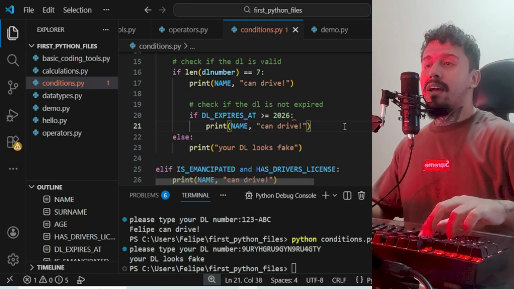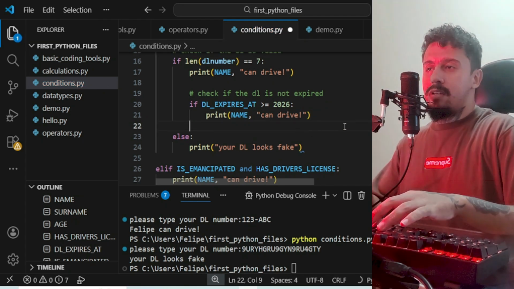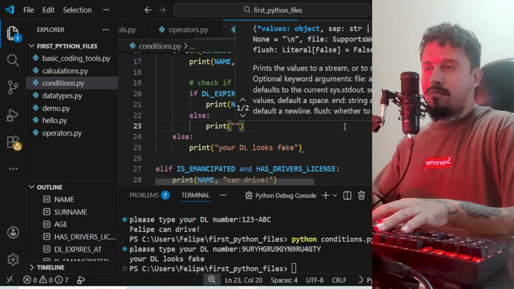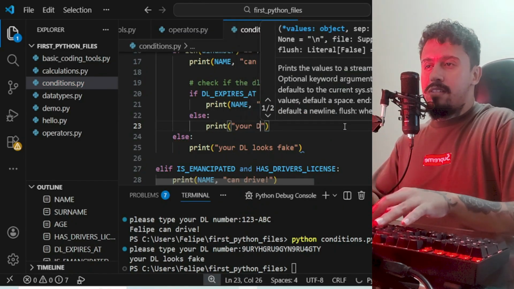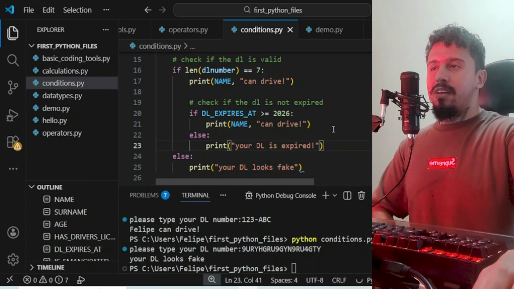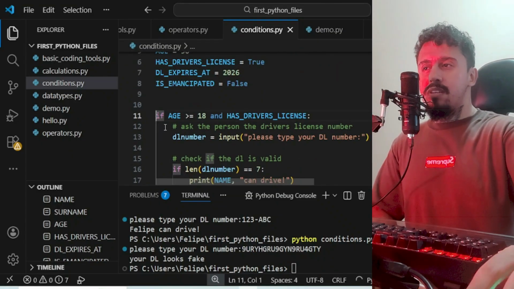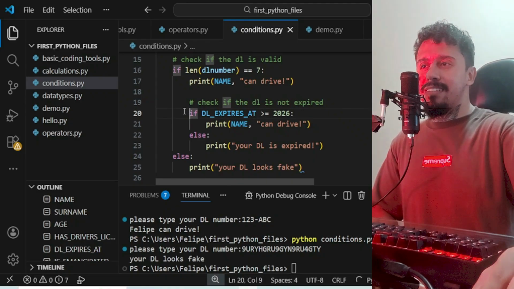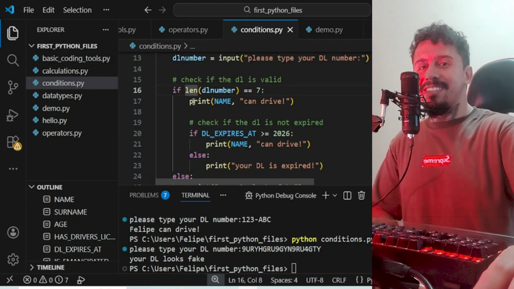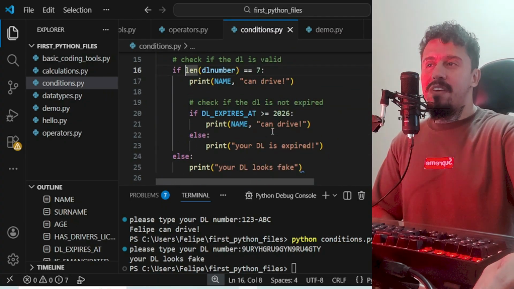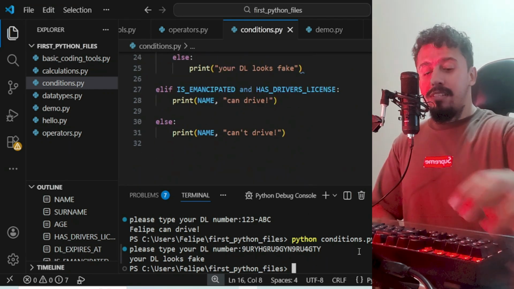But let's put else here and print your DL is expired, right? You can see that we have three ifs, one inside the other and the other inside of the other. This is basically the nested if structure. Alright, so let's run, let's see what happens.